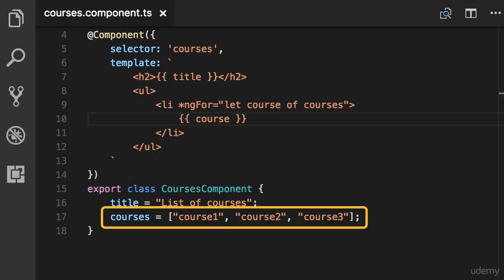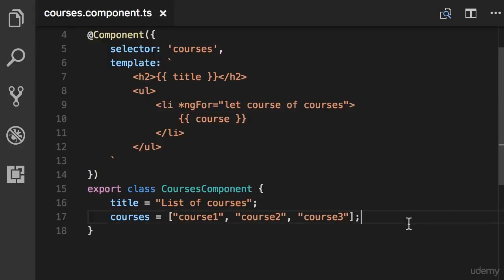Right, now we have the list of courses here. But in a real-world application, most of the time, we get these courses from the server. So instead of hard coding them here, we need to call an HTTP endpoint to get the list of courses. Now here we have two options.